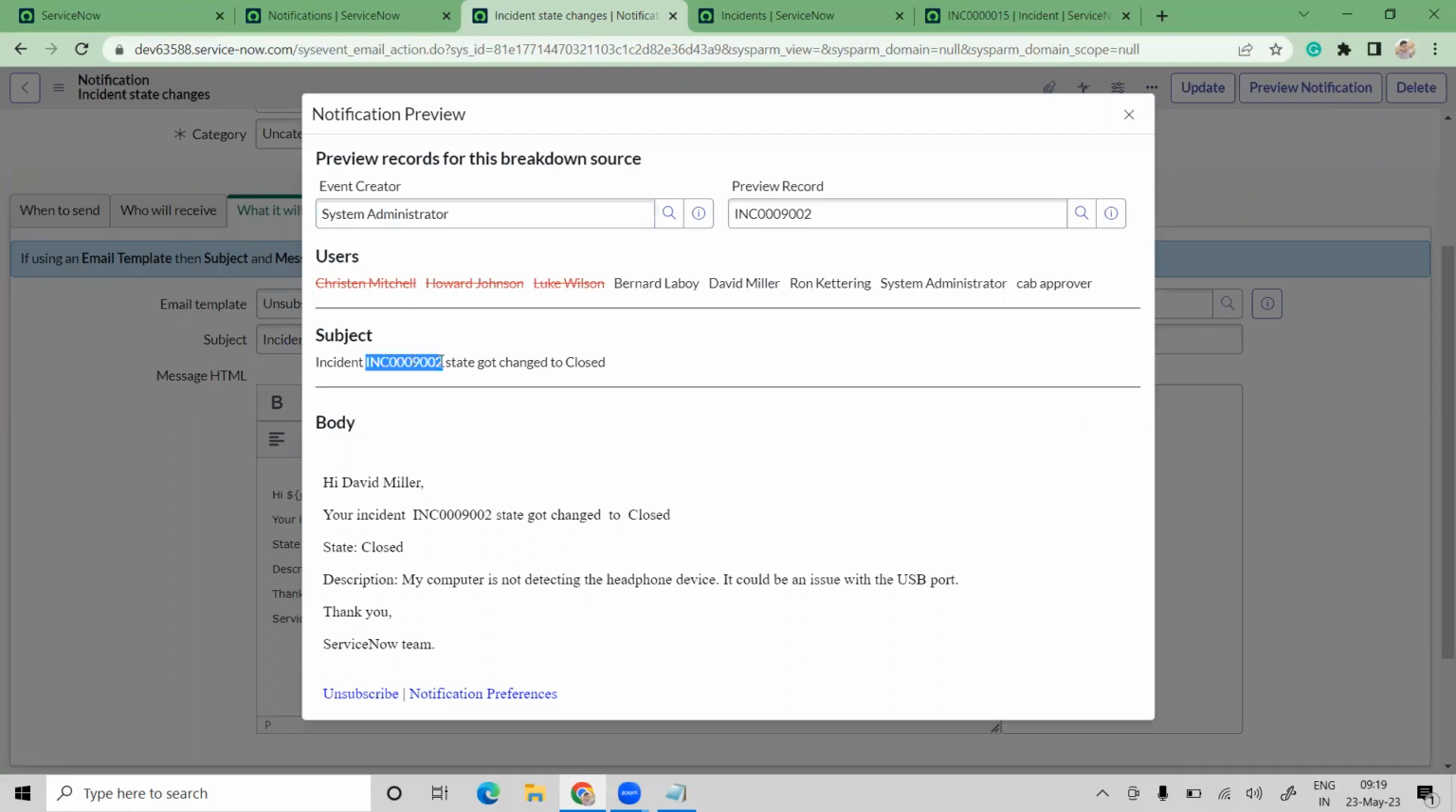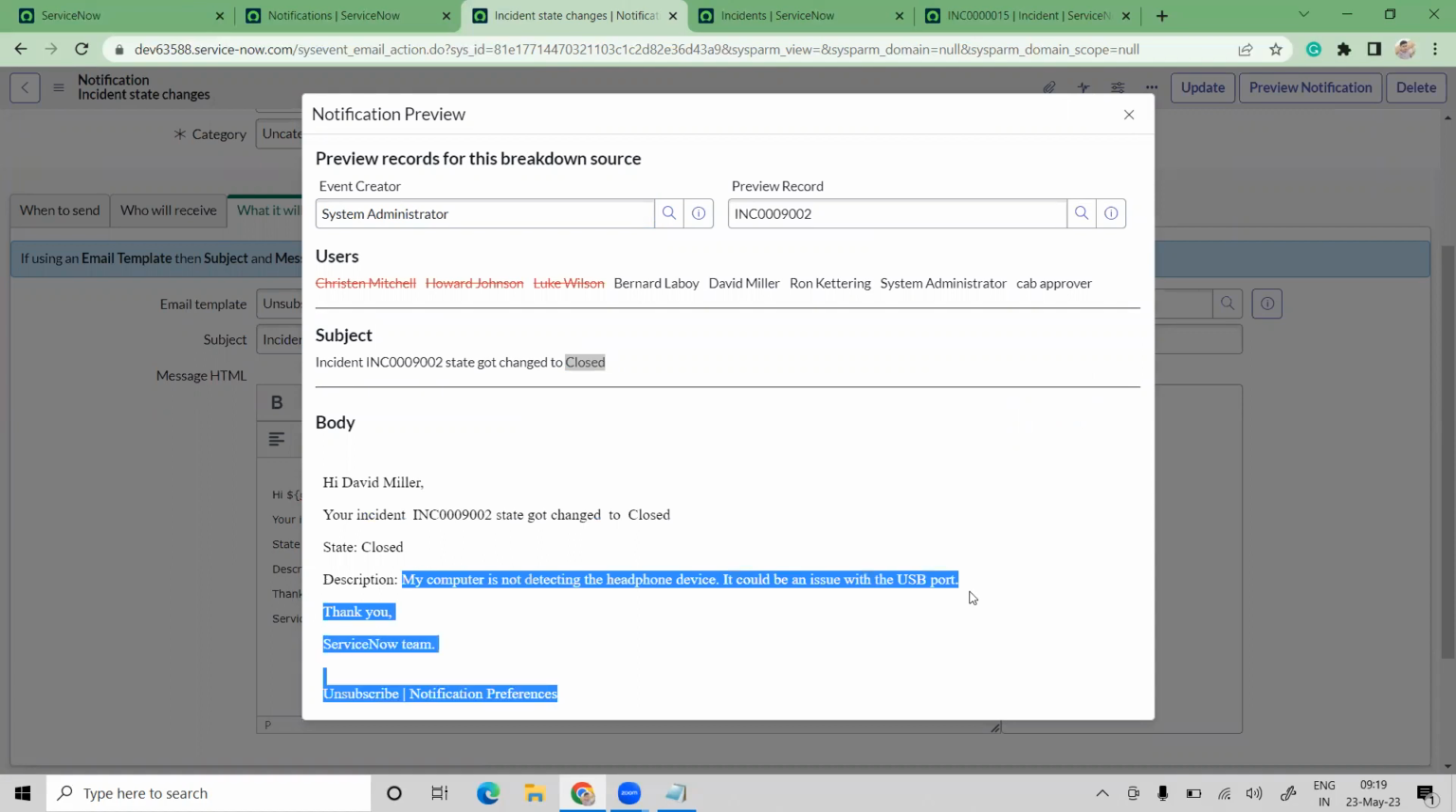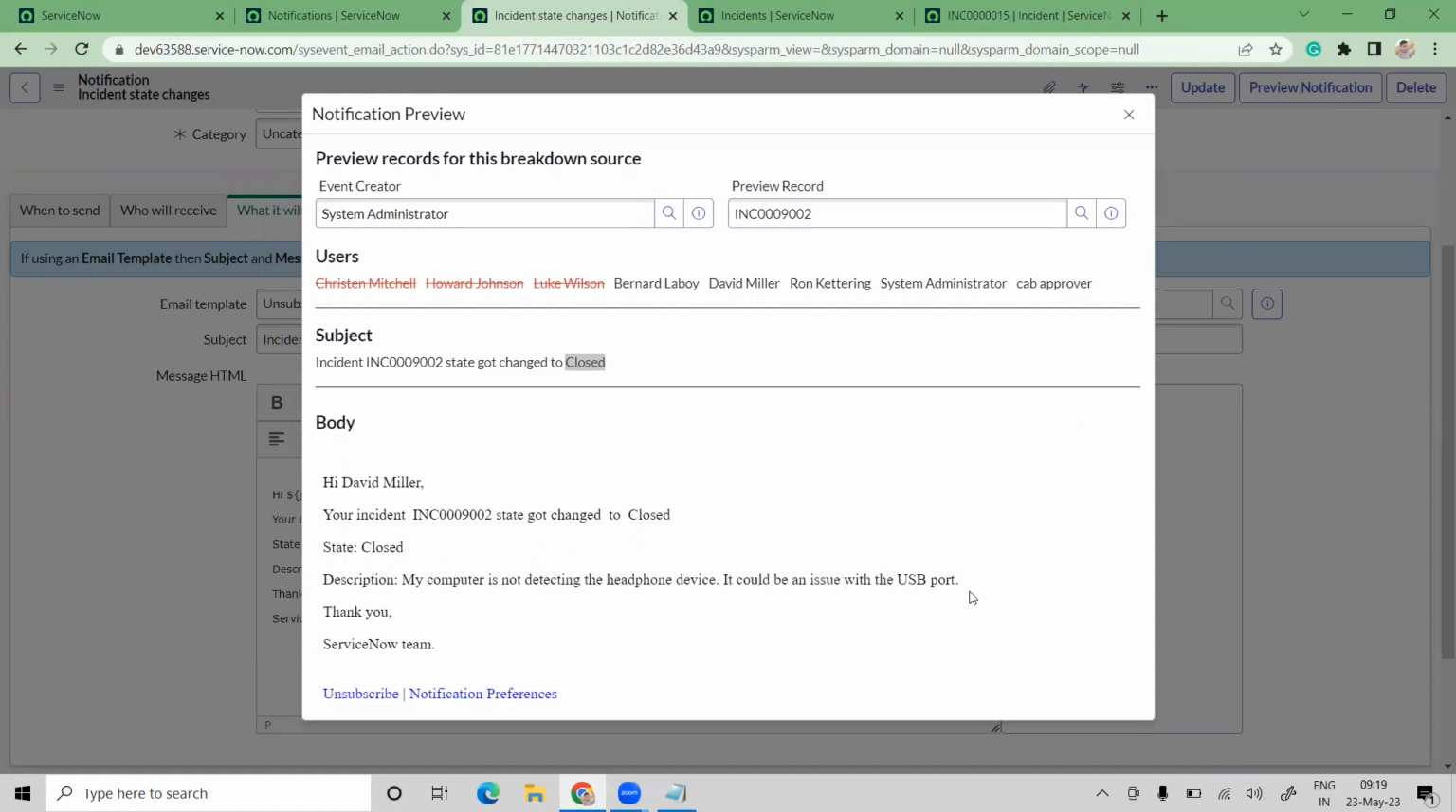So for this specific incident, 9002, the state is closed. Hi, David Miller is the caller there. An incident got changed. The state is this one and the description is this one. So automatically we are picking the values from an incident record.